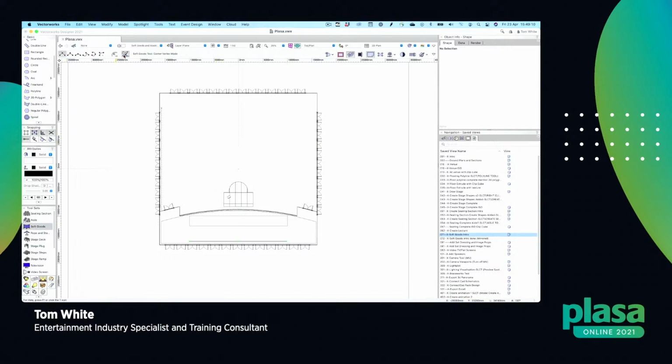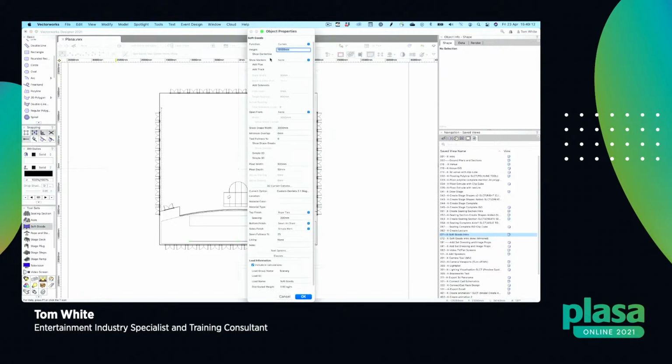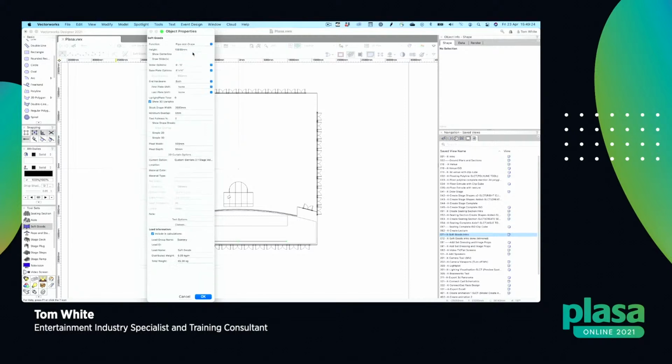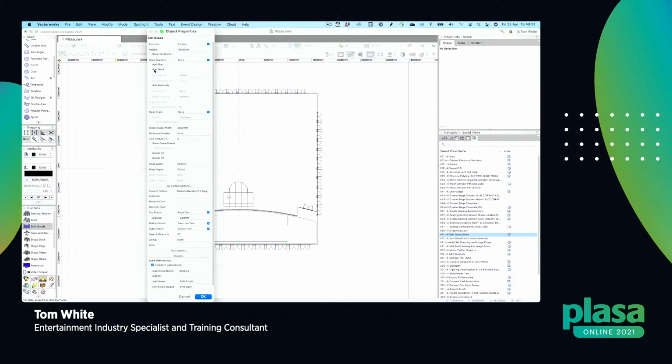I just wanted to show you before we draw these that within the soft goods object properties, you can specify things like height, whether it's just a simple skirting border or a masking border, or whether it's exhibition style, pipe and drape. The pipe and drape command will also draw in the bases and the scaff as well. Now you can also get it to add other little details like add a 3D track, add a pipe, solenoids for a kabuki drop, etc.